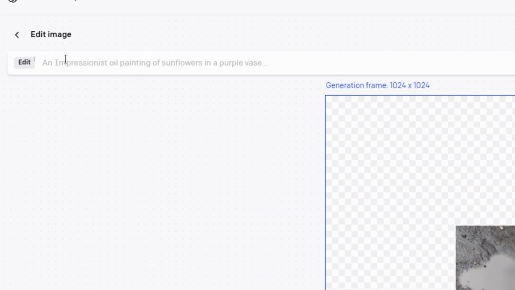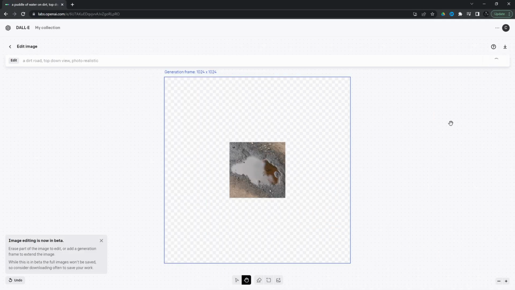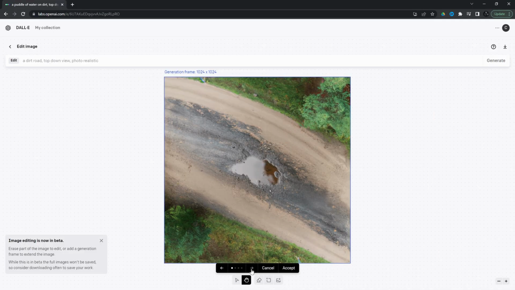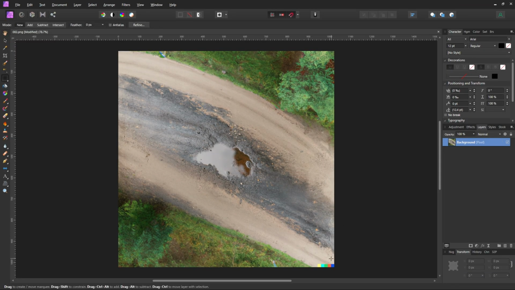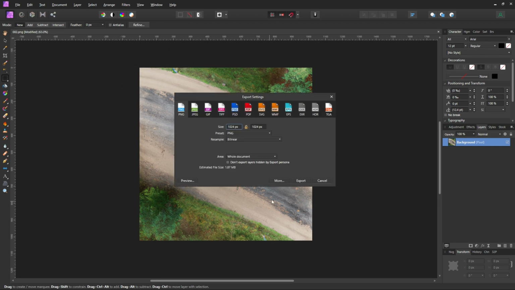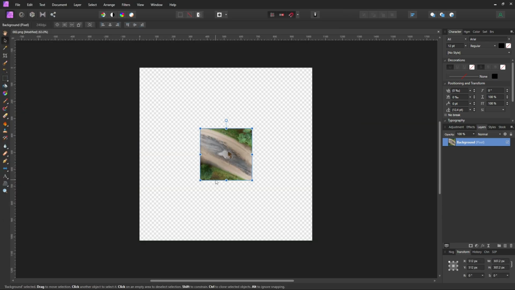This time let's say a dirt road, top-down view, photorealistic, and hit generate. Repeat the process once again of saving as 002 this time for frame 2, removing the watermark, exporting and replacing, and rescaling down to 30%. Then just keep repeating the process again and again, adding on whatever prompt you wish for each next frame until you have as many frames as you want.